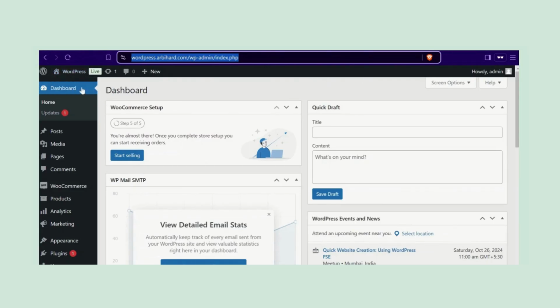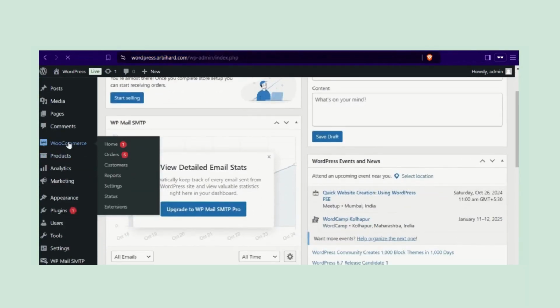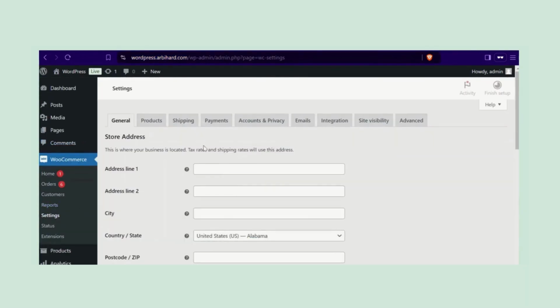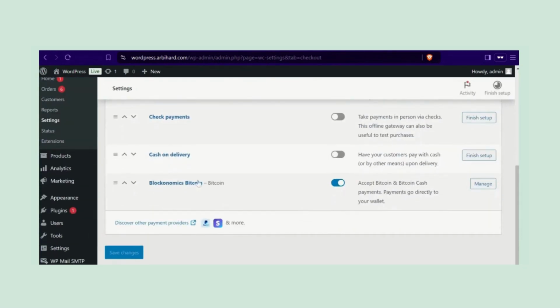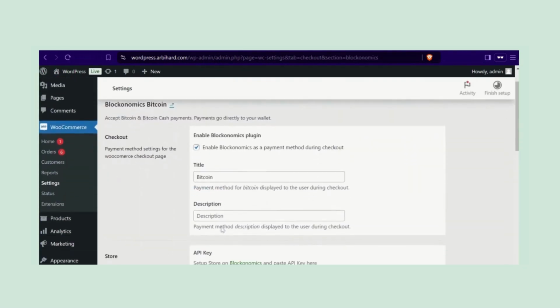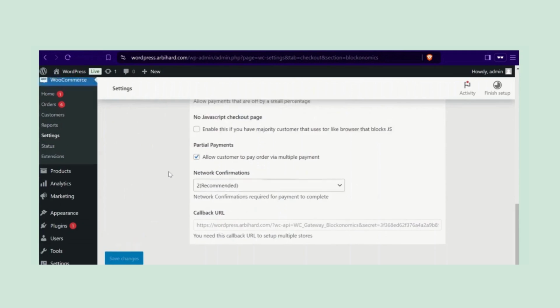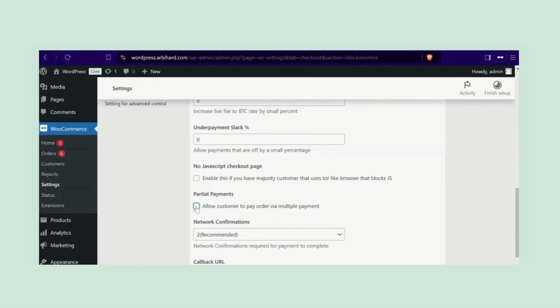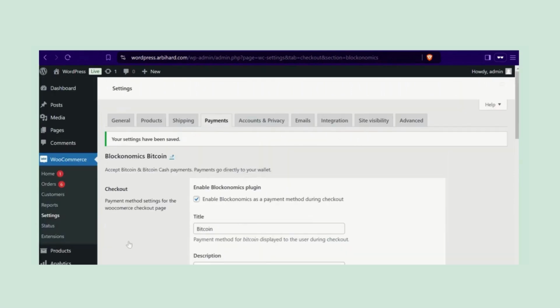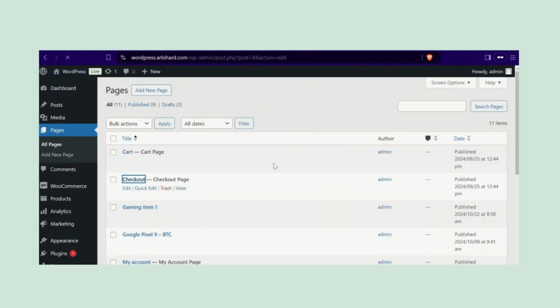Alright, let's get started. First, head over to your WooCommerce site. On the dashboard, click on WooCommerce, then Settings. Next, go to the Payments tab and click on Blockonomics, just like I'm doing here. This will take you to the Blockonomics Payment Settings page. Now scroll down and enable the partial payment option, and then click Save Changes.